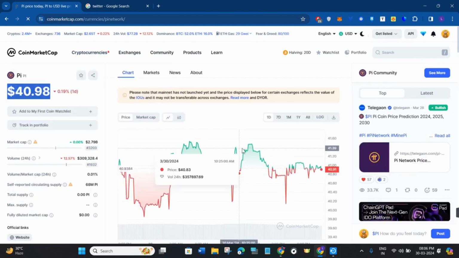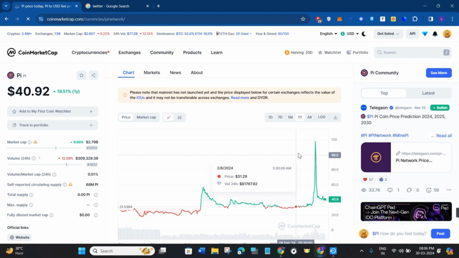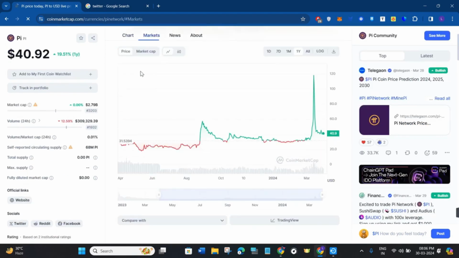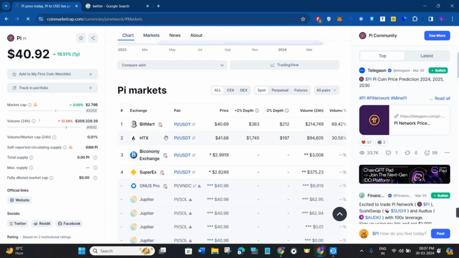If you see its chart, you are going to see that its all-time high was $121. If you scroll down or if you click on this markets tab in the top, you are going to see all of the exchanges at which you can find Pi token. Now, if you are able to find Pi token on CoinMarketCap, it simply means that you can easily trade it. If you can trade it, it simply means that you can easily sell it on these exchanges.